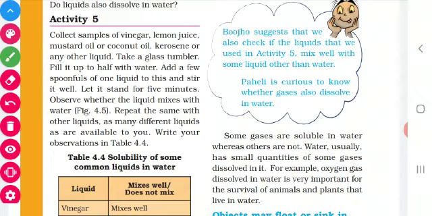Now come to the gases. There are also gases in the atmosphere, isn't it? These gases also dissolve in water.